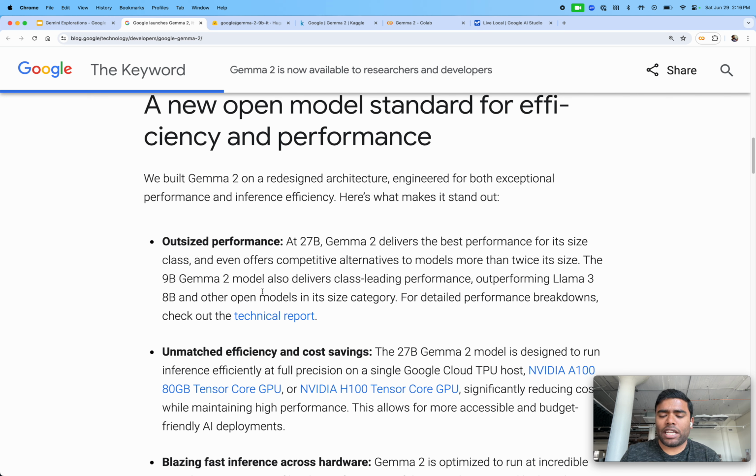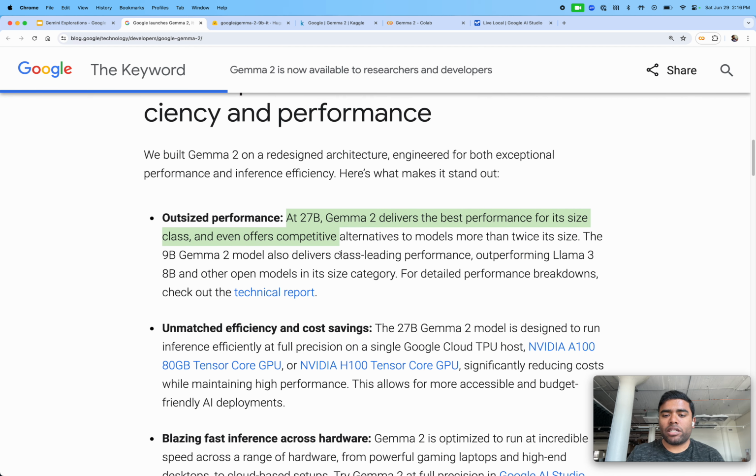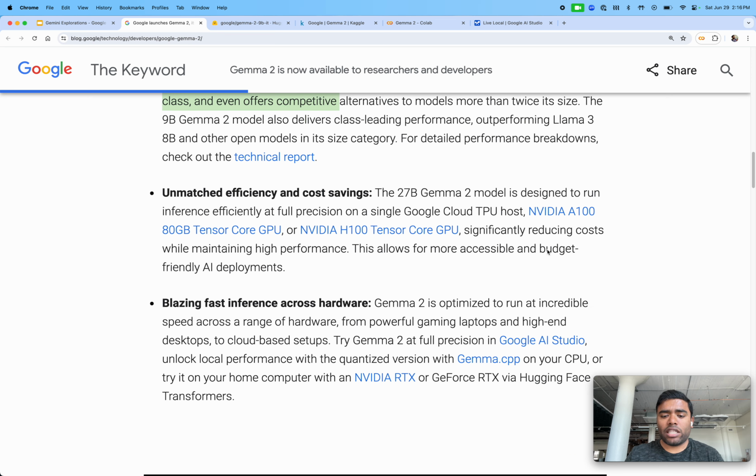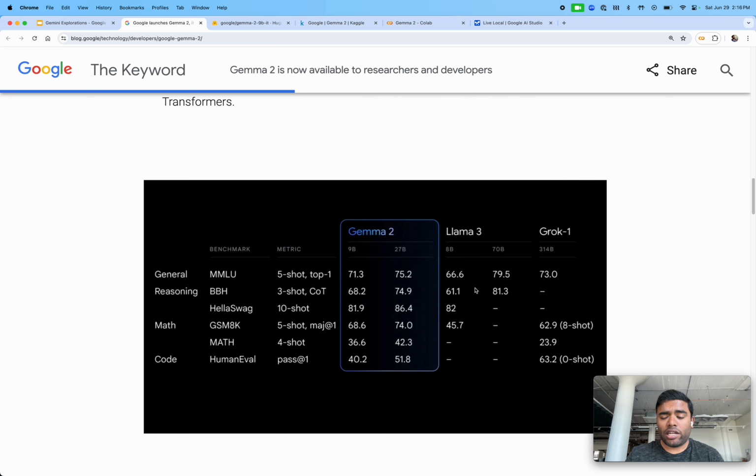There's a technical report attached here. We won't go into details around that, but at 27 billion, Gemma 2 is actually delivering performance better than some of the much bigger models. And I think they compared it against Llama somewhere. Yeah, right here. They compared it against Llama 3 70 billion parameters. It's not at the same level, but it's going very close. So a model which is close to half the size, or even less than that, is performing much, much better than what you would expect a model of that size to perform.